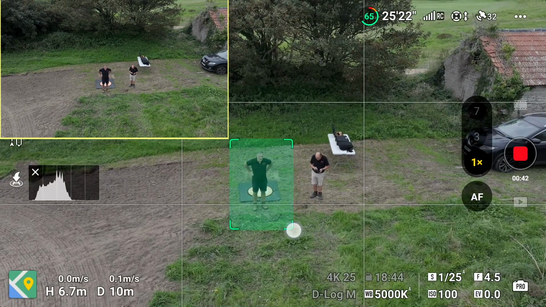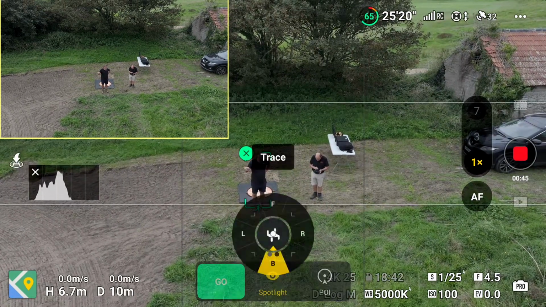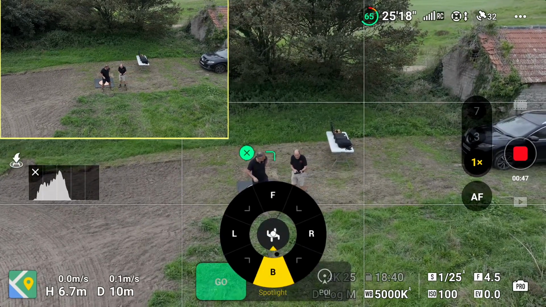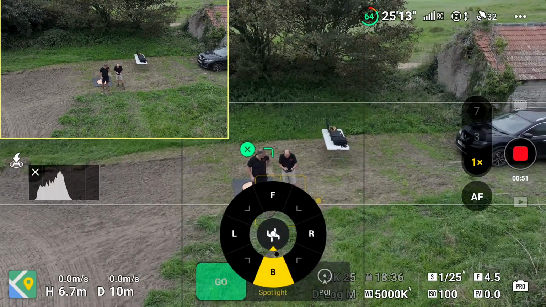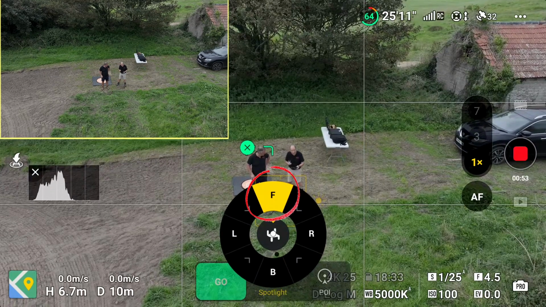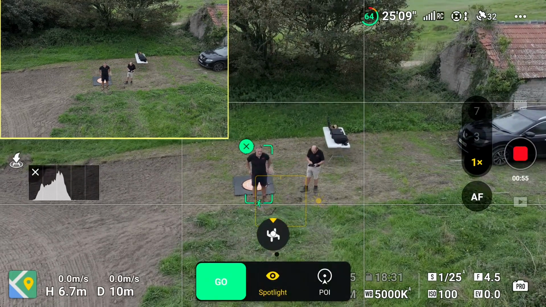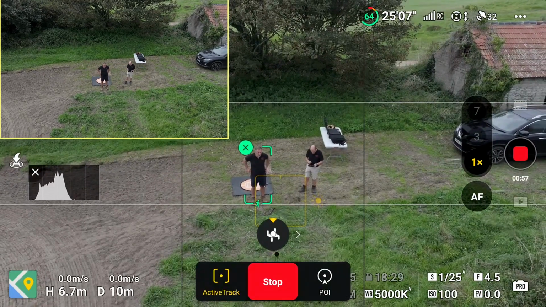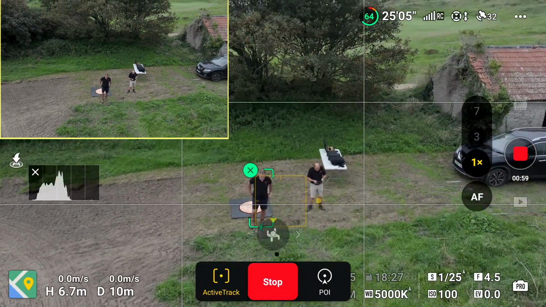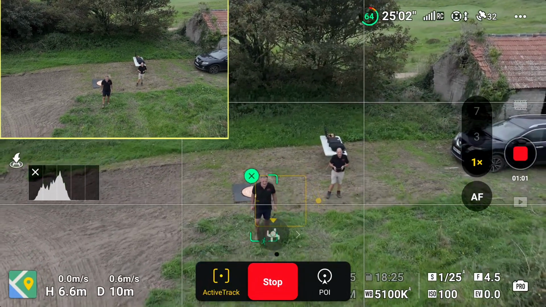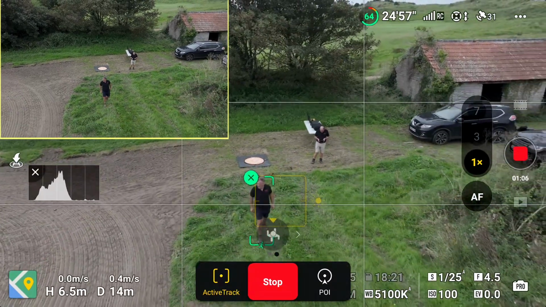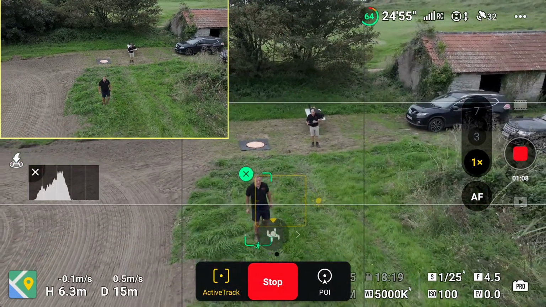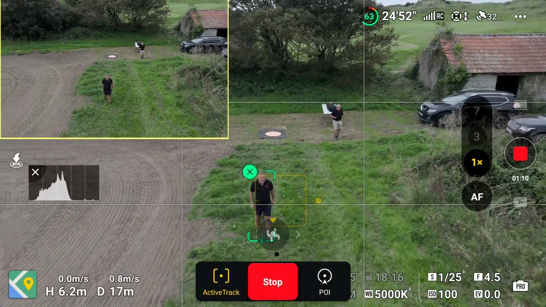Now I'll draw a box around Mike, select Active Track, select front now, so it's in front of him. As Mike walks now, the Mavic 3 Pro stays in front of him and moves with him, staying the same distance away from him as he walks along the same path as we walked before.